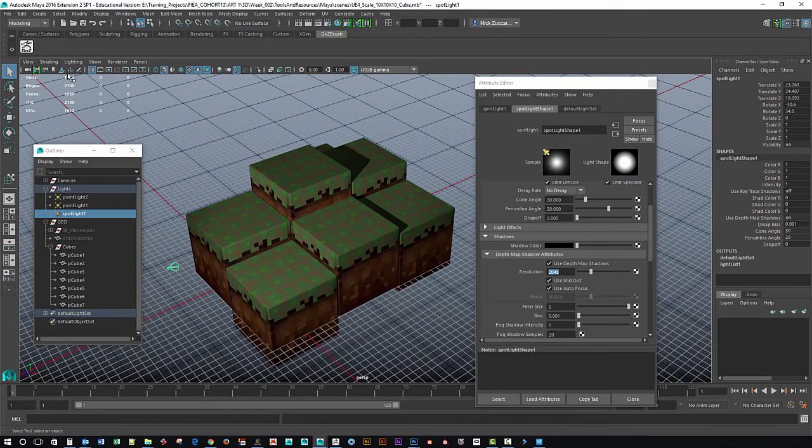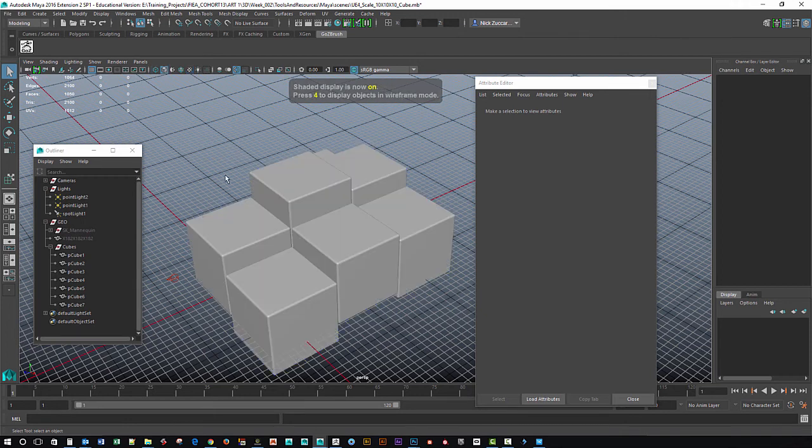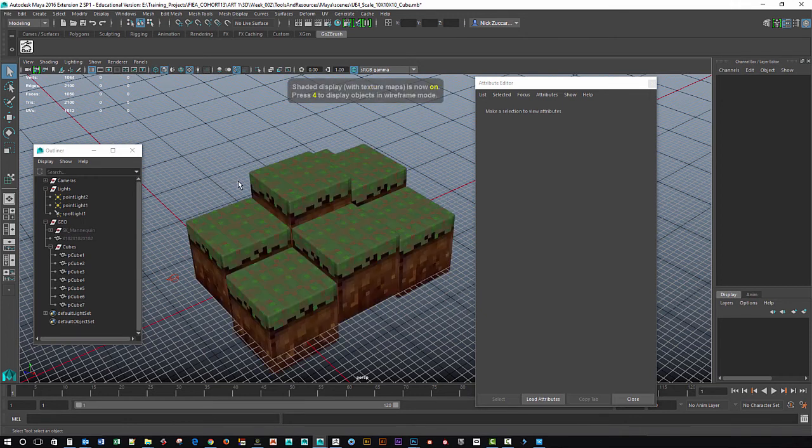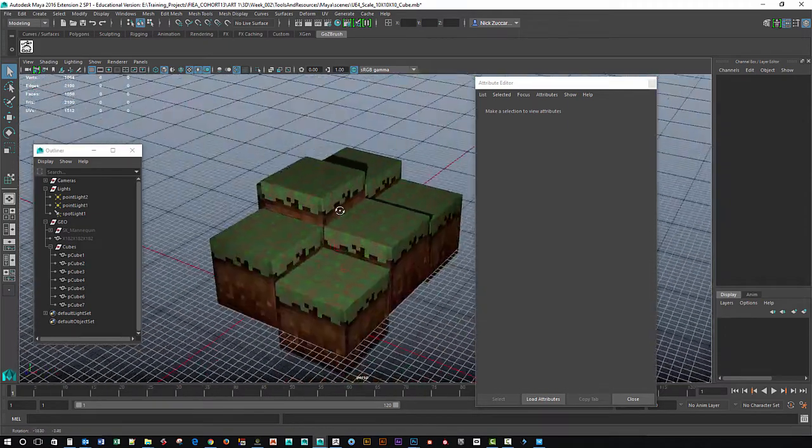The other thing you need to do is go under lighting and make sure shadows are turned on, and you've got two-sided lighting. And if we tap 4, this is wireframe, 5 is shaded, 6 is textured, and then 7 is shaded with texturing and lighting turned on.